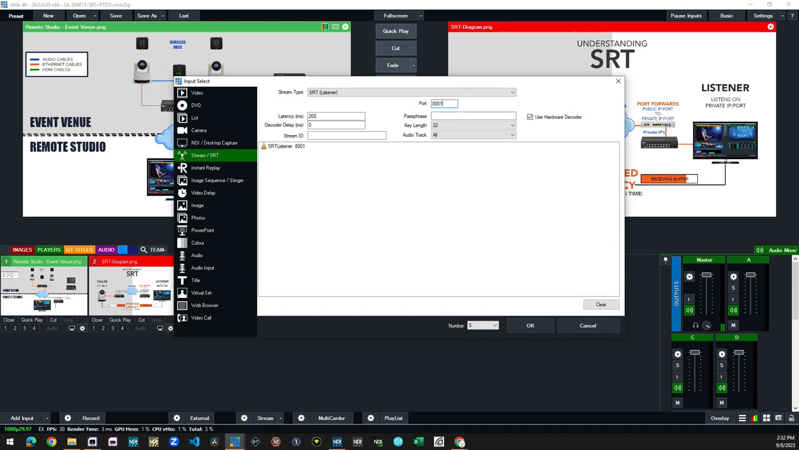So in this case, this would be 8001. I set a latency for 200 milliseconds. And since we don't have anything else set up here, it's pretty straightforward. I can just go here and then I can say, add this as an input. And we're going to use the hardware to decode. So when I click OK, this will connect.